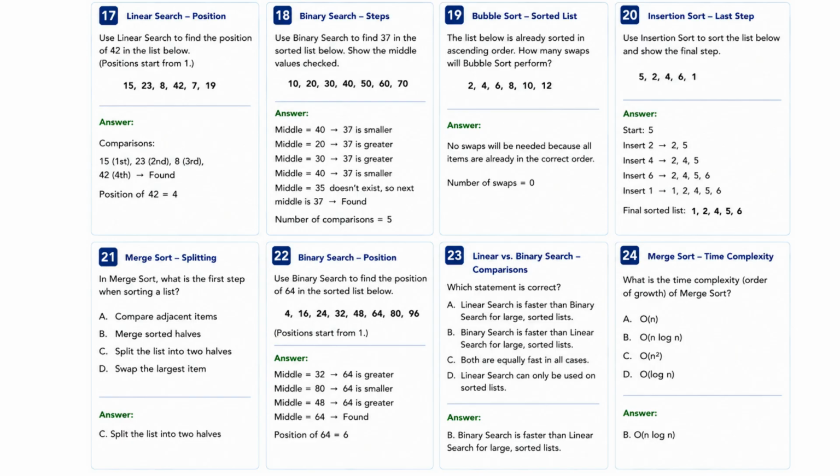Question 22 explains binary search positions. Students should track how the search area changes after each comparison. Question 23 compares linear search and binary search. Students should understand that binary search is usually faster for large sorted lists.